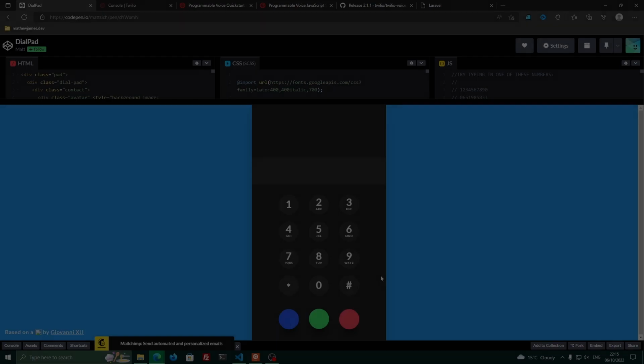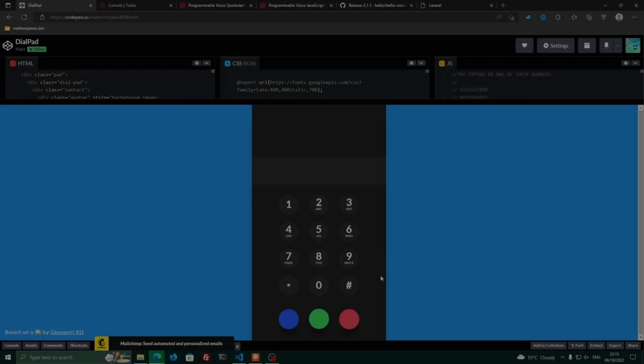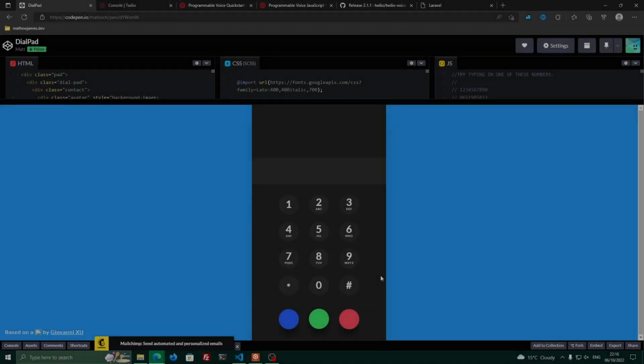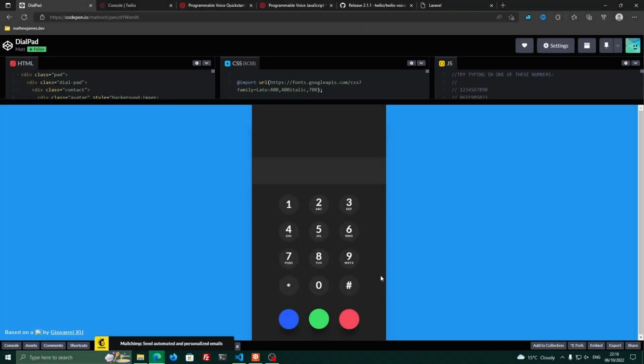It's a telephone system within Laravel using Twilio as the integration for inbound and outbound telephone calls. So what I've done is take a CodePen that I found that has some basic UI that we're going to then turn into an inbound and outbound telephone system.